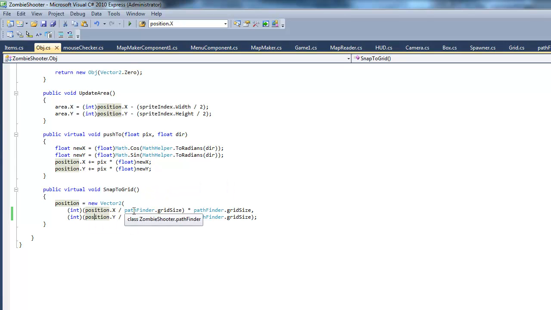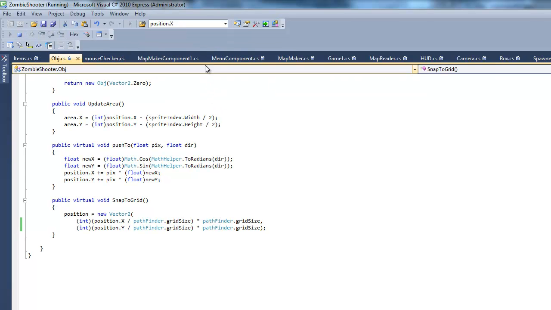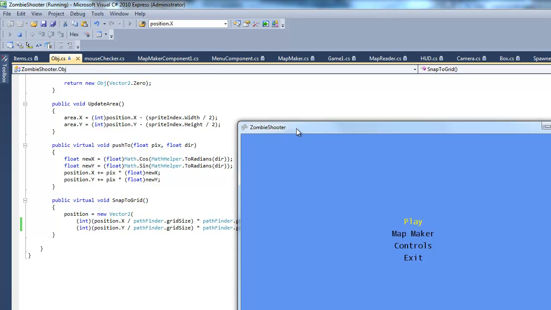And the reason I'm doing this is because otherwise it would be a float, and when you multiplied it back by the grid size after dividing it, you would just get that same number again. But if you get an integer, there won't be any decimals, so it will round off. And that's exactly what we want. So let's debug this and see if it works. Hopefully it'll finally work.